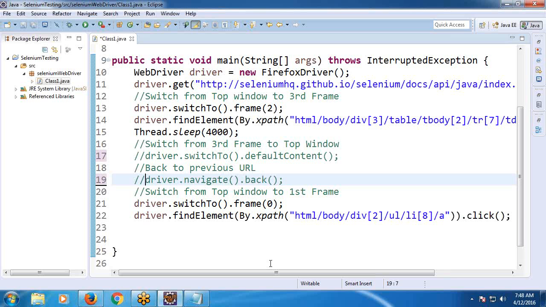Now what is the change? Earlier, switch to third frame, operate an element, and back to default content, means top window. Next, switch to first frame, operate an element. This time, switch to third frame, operate an element. Next, switch to frame 1, operate an element. No default content. Try.